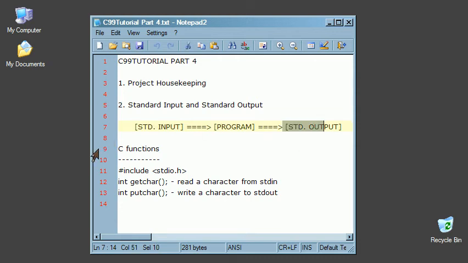To accomplish this, we need two functions from the C standard I/O. We need getchar and putchar. Getchar, like the name suggests, will get a character from the standard input, and putchar will write a character on the standard output. Notice the return type of getchar is int, for integer. And putchar should accept as an input an int called c. So what it will do is write the character represented by the int c to the standard output.